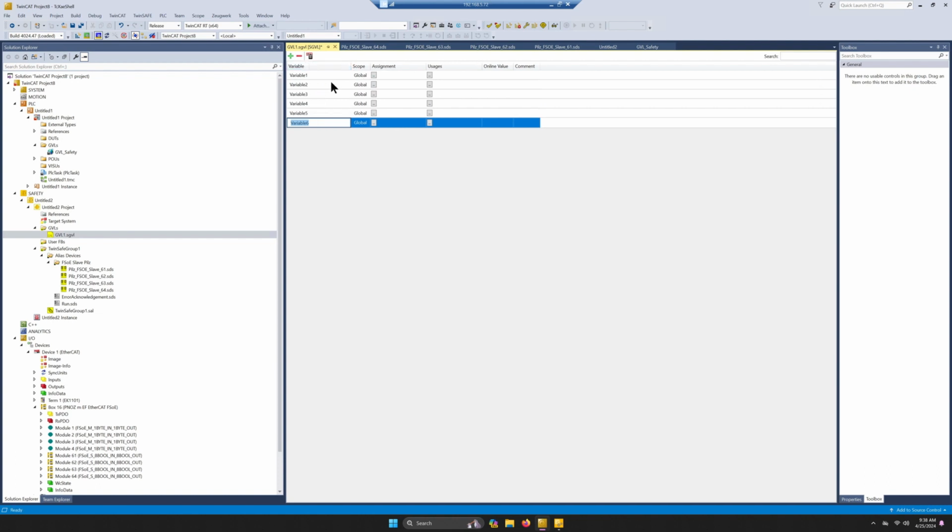Okay, and now we name all the variables. Slave 61 in 0, and I have slave 61 out 0. I have a slave 62 in 0. I have a slave 63 in 0. I have a slave 64 in 0. And then finally I will define the output again, slave 64 out 0.